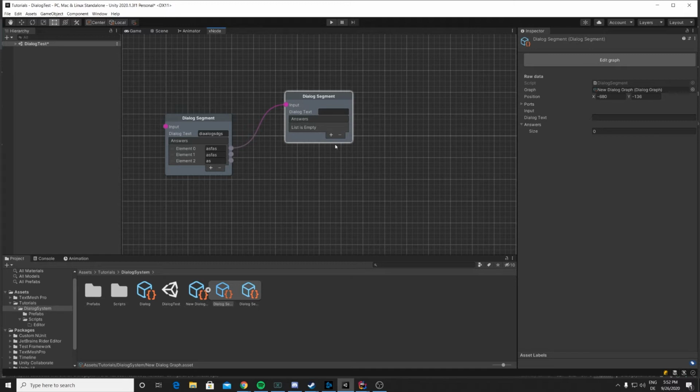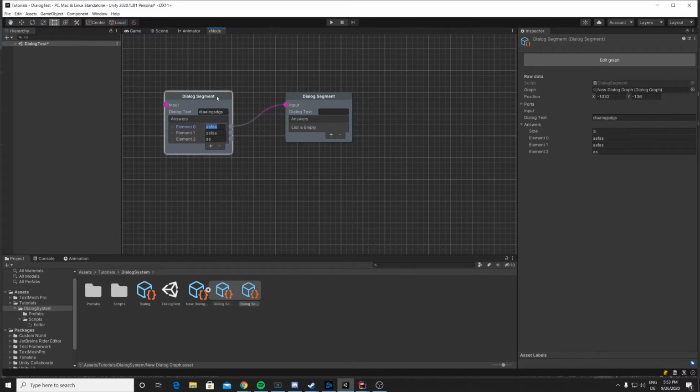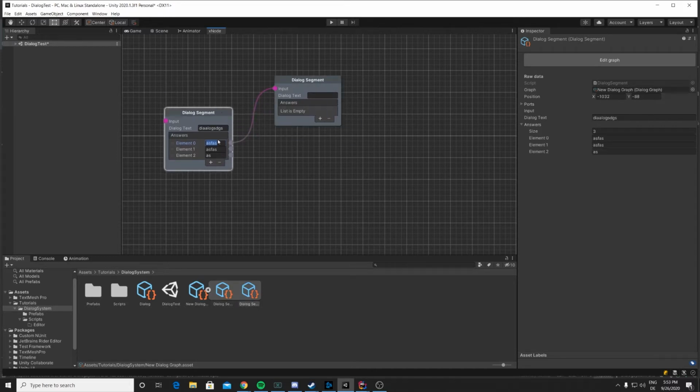But as you can see, this doesn't look very good. I mean, it looks kind of cool, but we have a little bit of space issues here. So what we can do is actually customize the rendering of these nodes by overriding some methods and adding some classes. That's what we're going to do next.